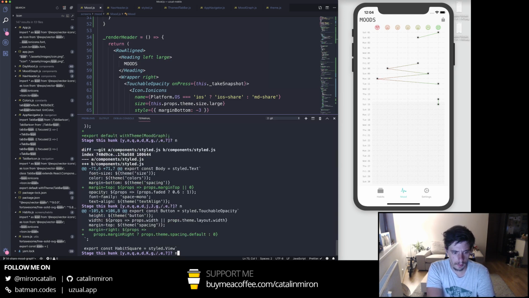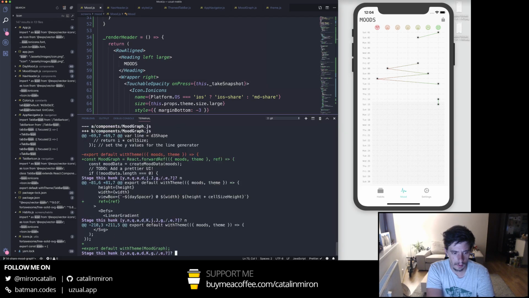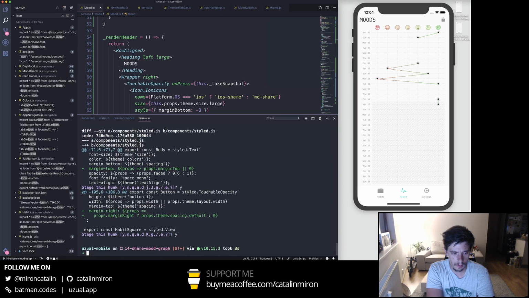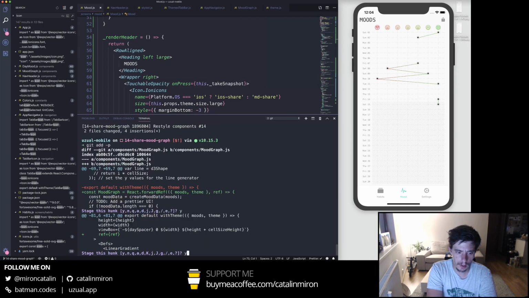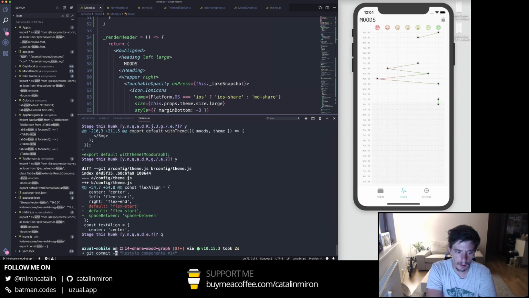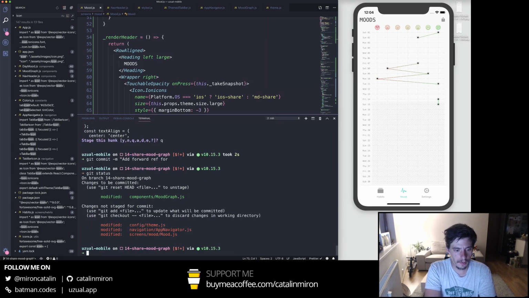Margin top, restyle components is like this, yes. Add forward ref for... this is actually not needed anymore.